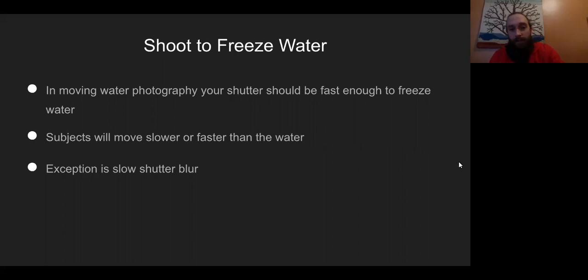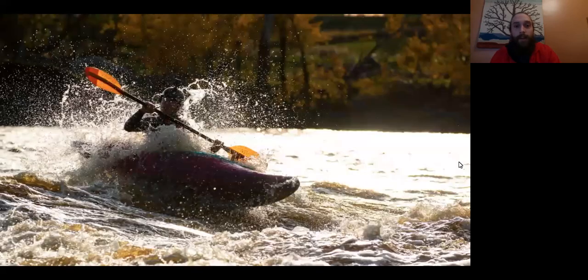And there's obviously an exception if you're doing some really slow, long exposures of a rapid or waterfall. This is what I mean by freeze the water. So when Tyler hits a big wave here, everything is frozen in time and really, really sharp.